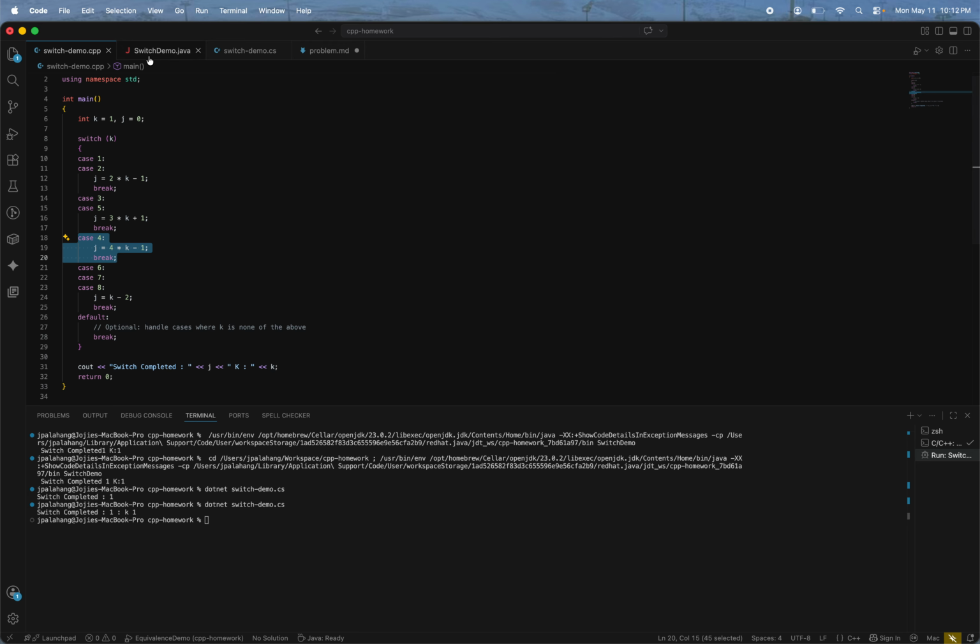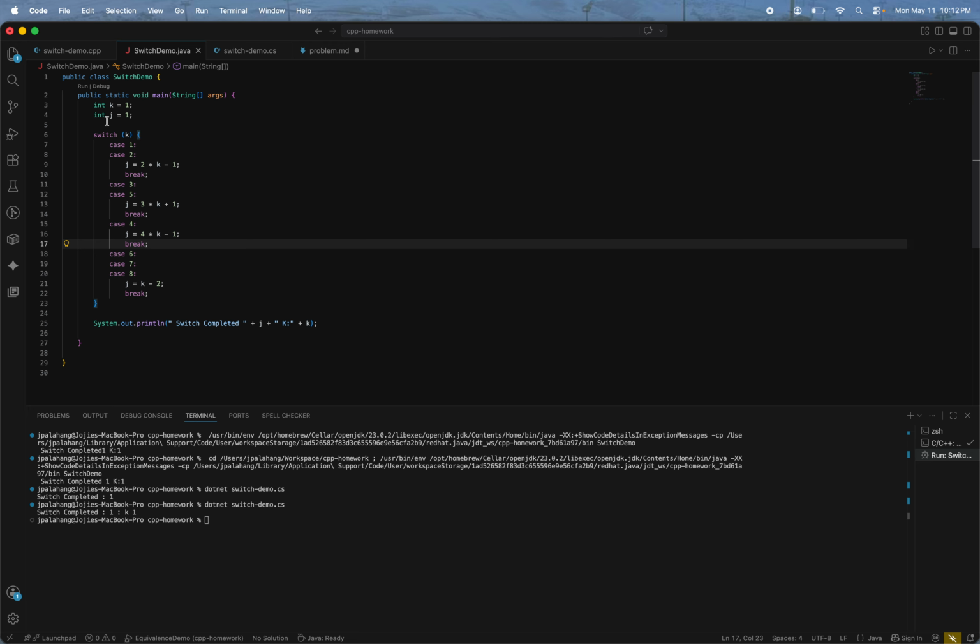If we go now to Java, it is almost similar. In the same condition, you see here we have break and we have different cases.